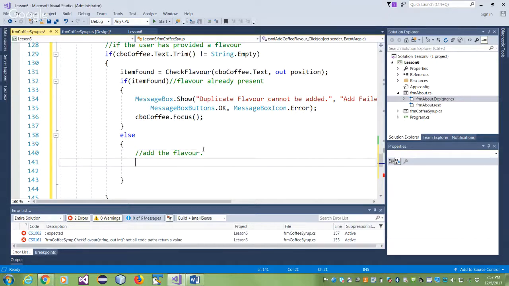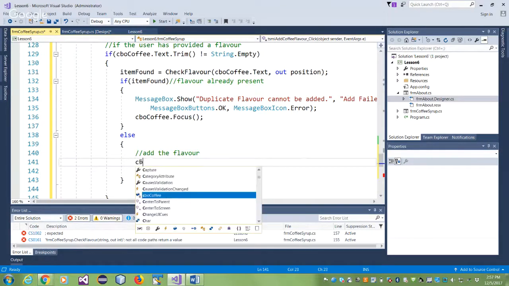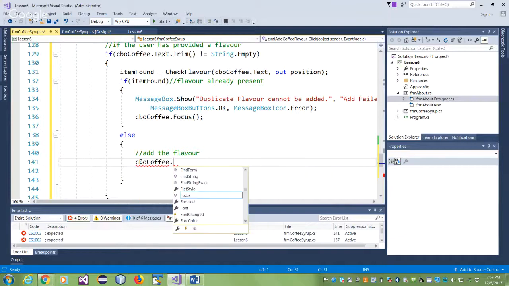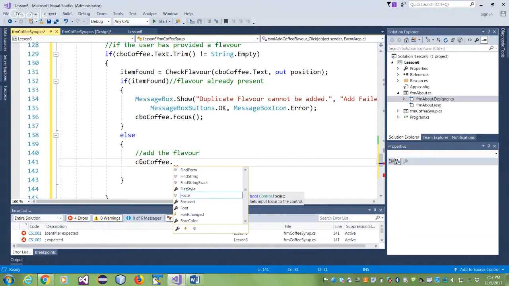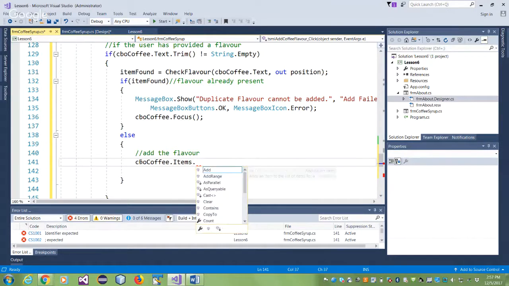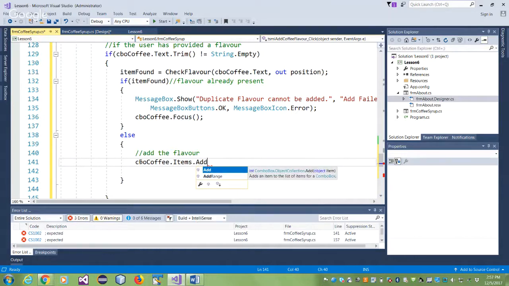And like any other collection in any other language that you've done, there is a method that is available. Take your combo box, right? To its items collection, there are two ways. Let me show you the easy way first, because I'm sure you will prefer that. To its items collection, add your flavor.